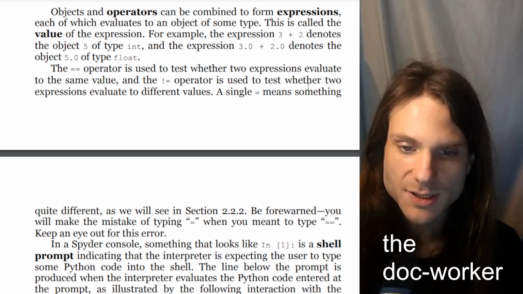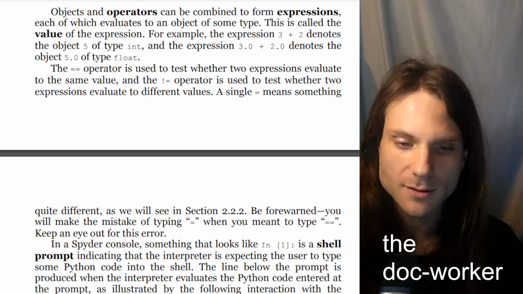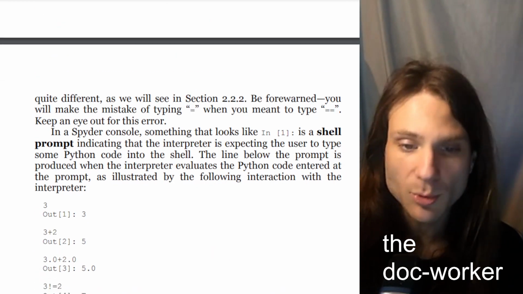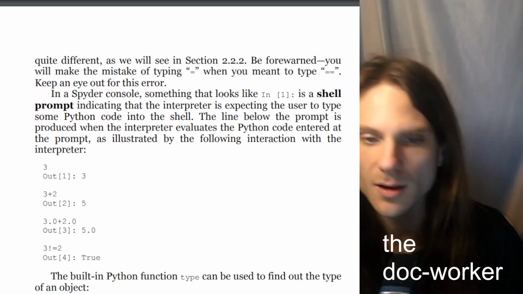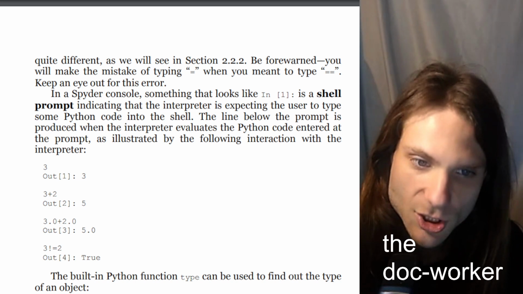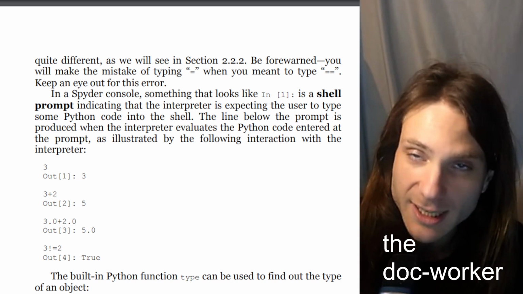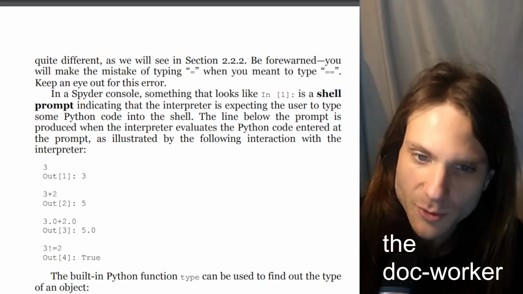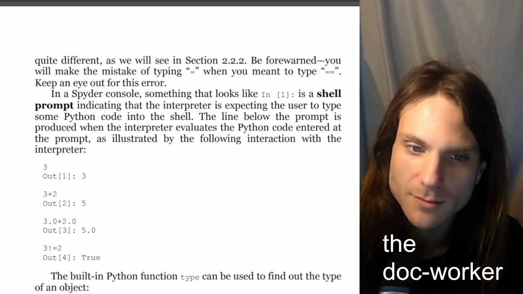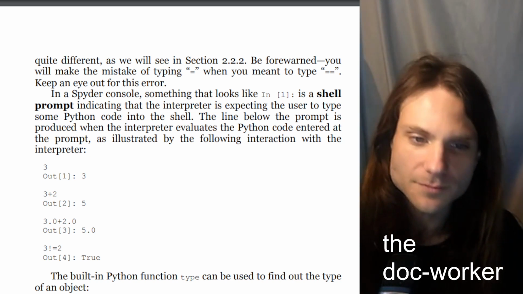A single equal sign means something quite different, as we will see in section 2.2.2. Be forewarned, you will make the mistake of typing the equal sign when you meant to type two of them. Keep an eye out for this error.